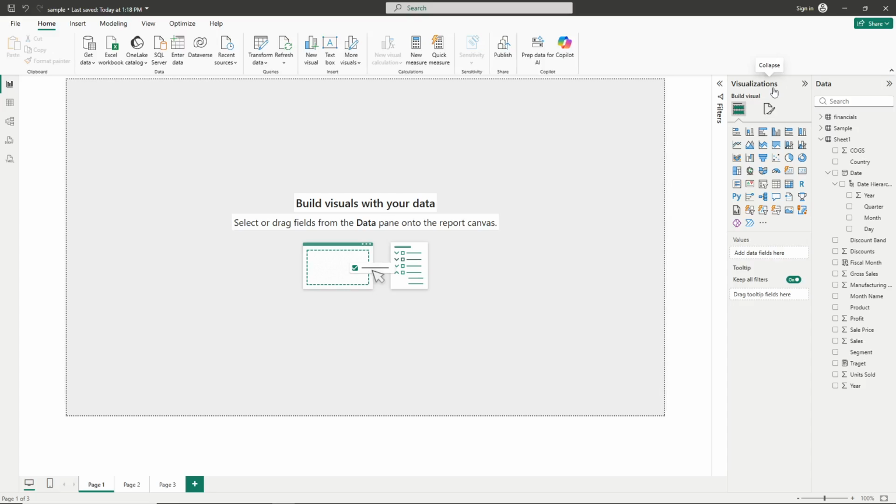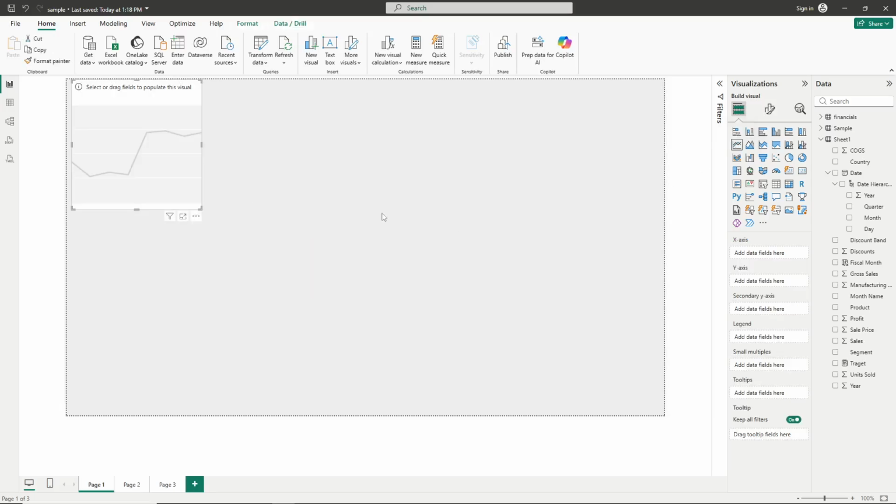To create your first visual, look within the Visualizations panel and click on any visual type that interests you. For this example, let's start with a line chart. Simply click on the line chart icon and you'll see a placeholder appear on your canvas. This placeholder is your visual's foundation and it's ready to be populated with data.